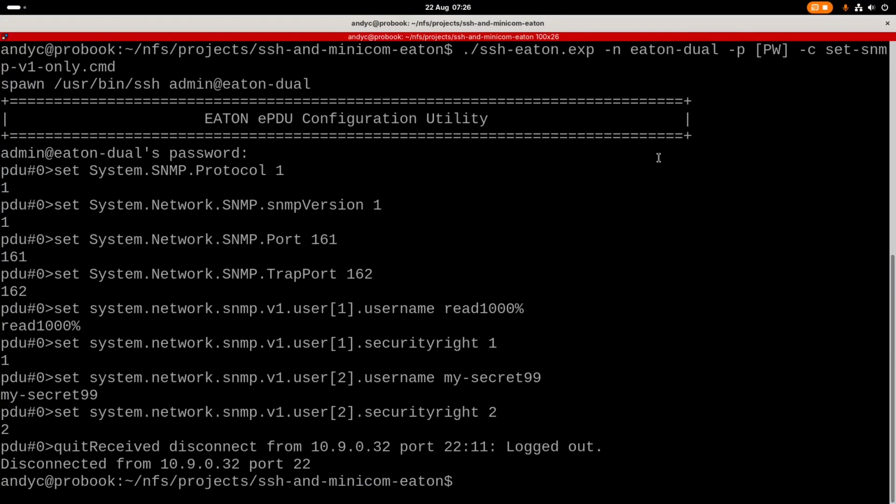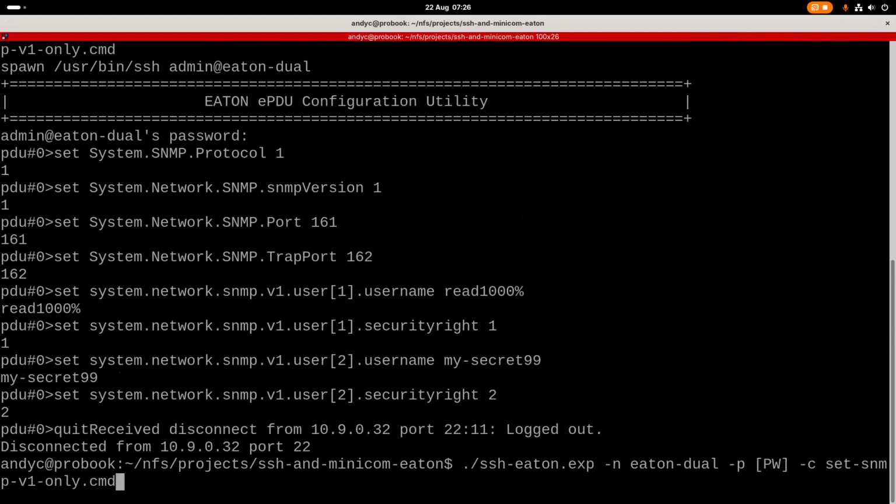If we had to run this onto another PDU, we could simply change the name, put in say a different one, single, and run that, and it would do exactly the same thing on the second PDU. If you had a large number of PDUs to configure, you could write a simple shell script that would call this ssh-eaton.exp program in a loop, and you could set the community strings in bulk on a large number of PDUs in one run.